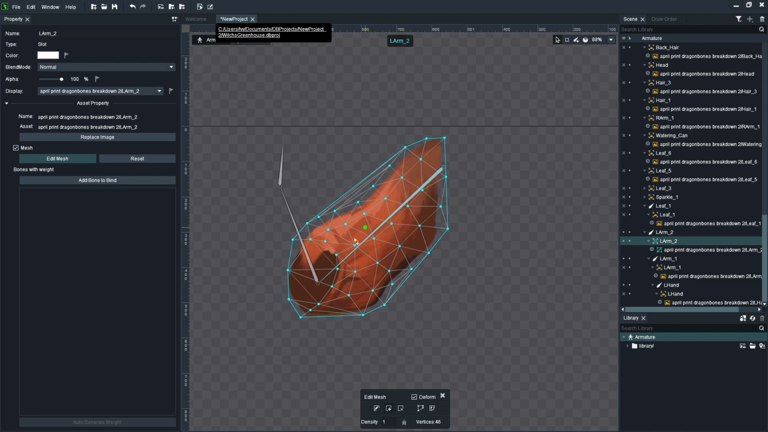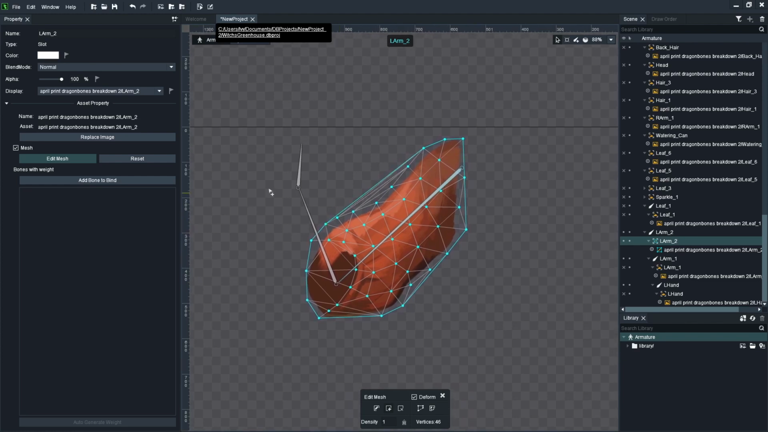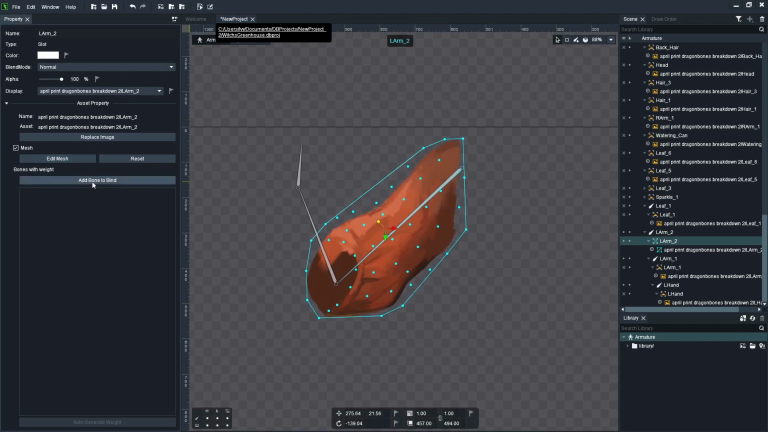Okay, so now we kind of have a mesh, so these points will move with the bones once we assign weights to them. To do that, we have to get out of edit mesh and we are going to add bone to bind. So we're going to click this. It says, please select bind bones. And you would just click on this bone. So now we have this left arm bone added. And again, for this one, because we want it dictated by these 2. So we have this. Now we can auto generate weights. Let's see what that does.